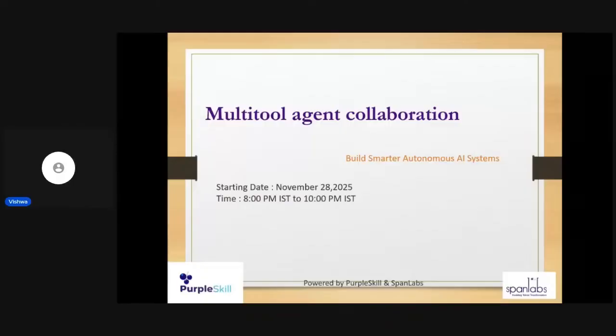So in past few days we learned about LLM, we learned about agents, we learned about tools, we learned how to use each of them and what role each of them plays, correct? So all these things have been explained. So today we are going to see how multi-tool agent collaboration can happen.